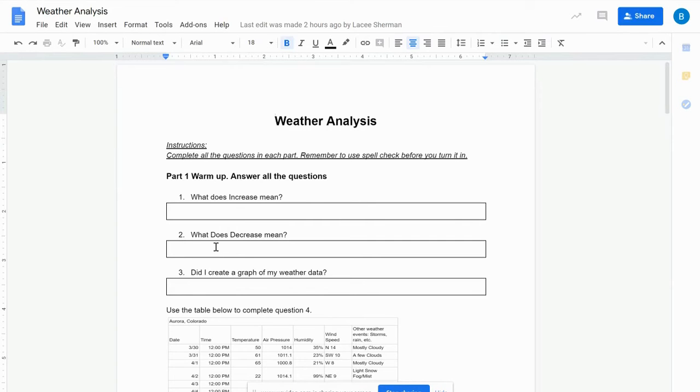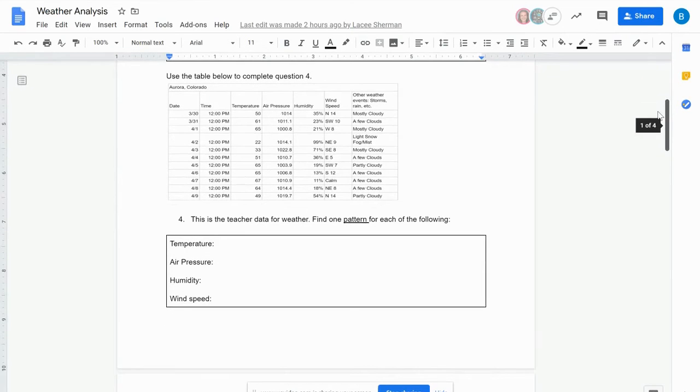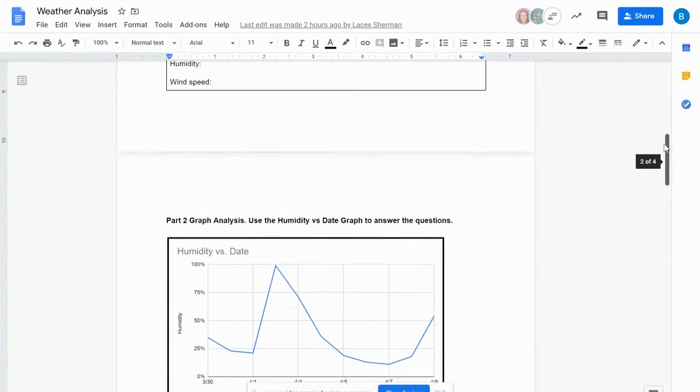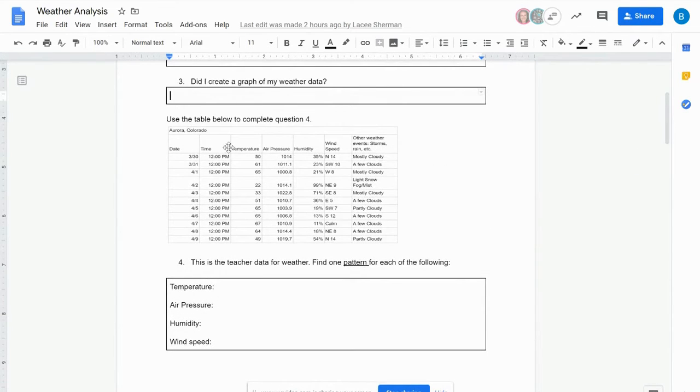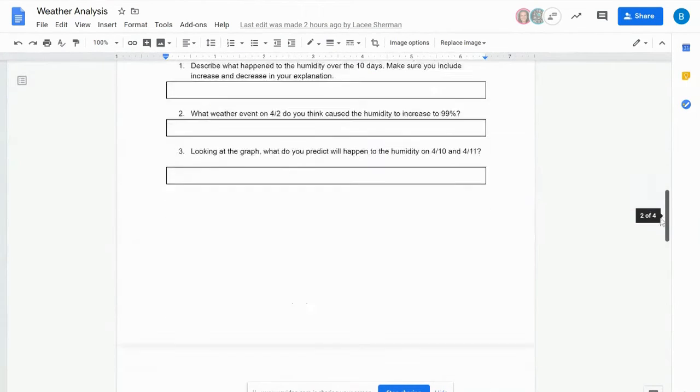There's 4 parts to this weather analysis. There's the warm-up where you're going to answer a couple of questions. You should only finish this when you have made your graph and you're ready to copy and paste it in. So go through part 1, answer the questions. Go down to part 2. We're going to have you look at a graph of Ms. Reiner's data and answer some questions as well. Make sure that you're using this data table up here as well to answer your questions. We do want you to come back to that to look at the graph and make comparisons.